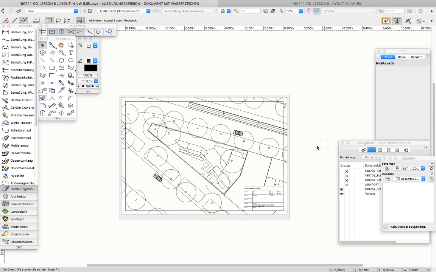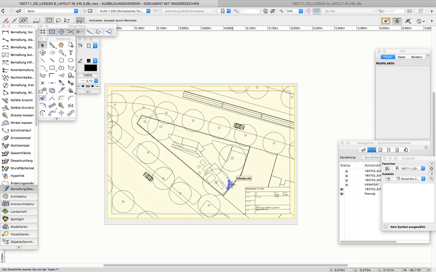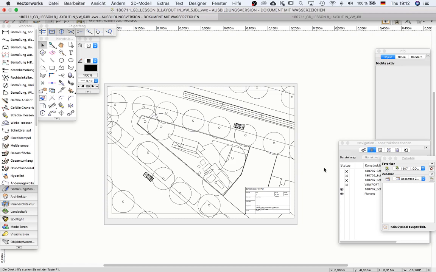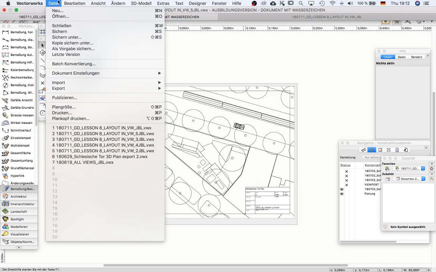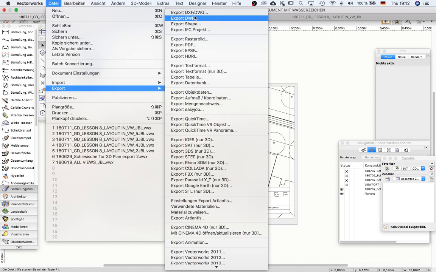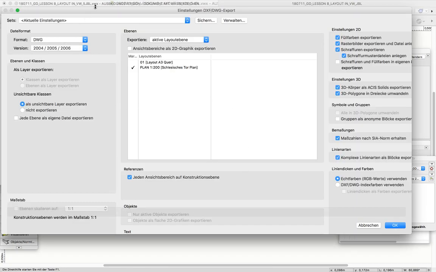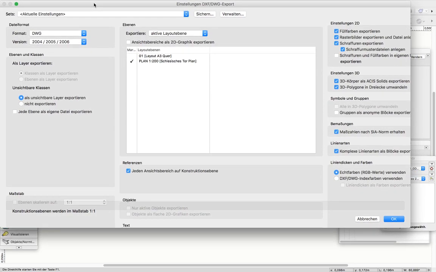And what we're going to do this time, instead of exporting as a PDF, we're going to export our viewport as a DWG. To do that, just go to data export DWG. Then you see these options appear. I always select DWG 2004, 5, 6. Just follow these options as they are selected here. Make sure that you have your viewport plan 1 to 200 selected, not any other viewport, and click OK.